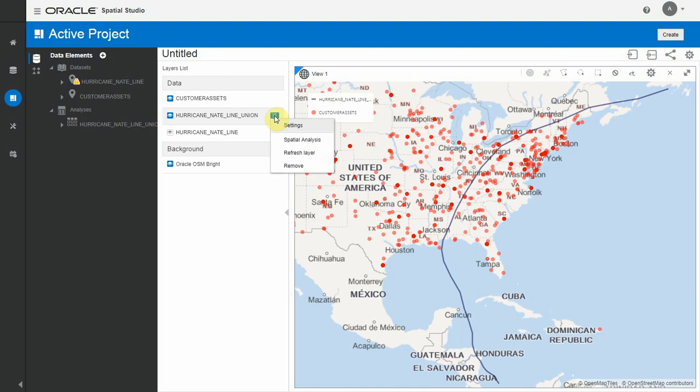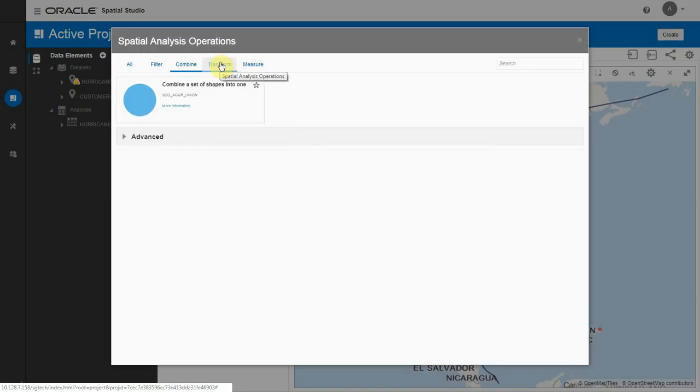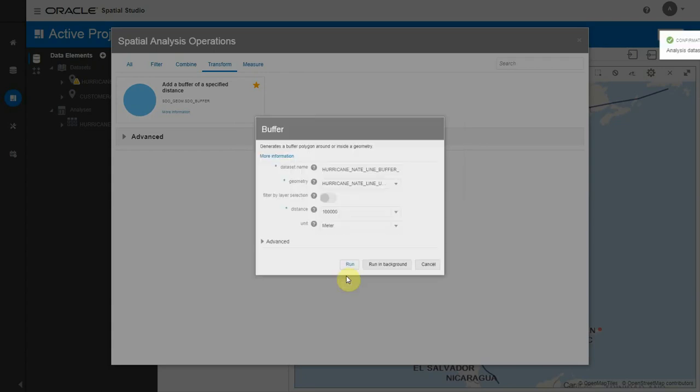So we need to create a spatial calculation that defines that buffer and then intersect customers with that zone. Let's do this. So we're going to run a first spatial analysis on the hurricane path, a transformation to create a buffer. So let's click on this, and the dialog box here is making the process very simple. So let me give it a name. Let's specify the distance. So we want 100 kilometers. So we want 50 kilometers left and right. So 100,000 meters, and we run it.